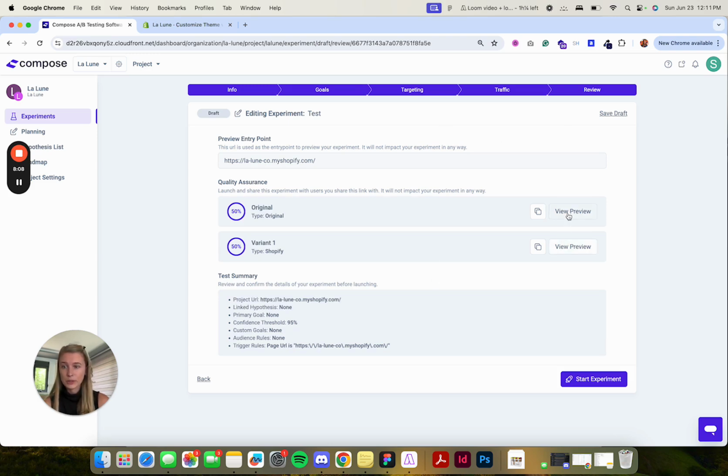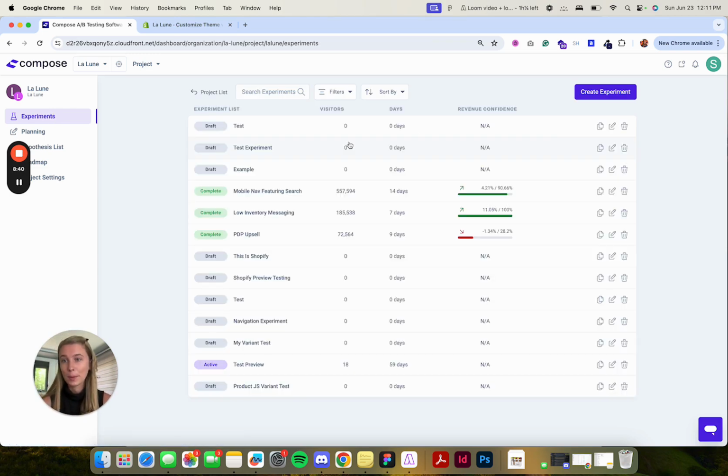We do have preview options, so you can preview each variant and make sure that it looks okay. It's great for quality assurance. You can also copy and send these links if you wanted to double check with other members of your team that everything looks good to go before you launch it. Right, and then at that point you would click Start Experiment. But I'm not going to do that. I'm just going to hop over to an experiment that we already have in our list here so that you can see what the report page would look like.